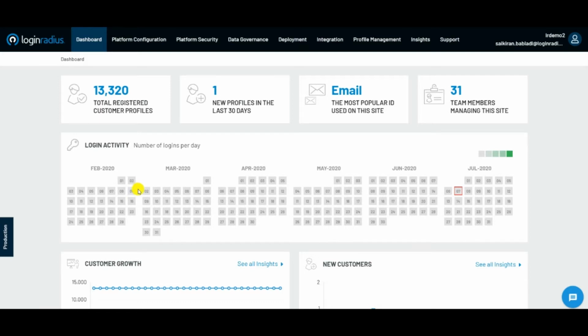In this video, we are going to take you through all the feature sets of the LoginRadius Admin Console at a high level. So let's begin. LoginRadius is a SaaS-based CIAM platform that manages customer identity and privacy, allowing businesses to provide a secure and seamless digital experience to their users.